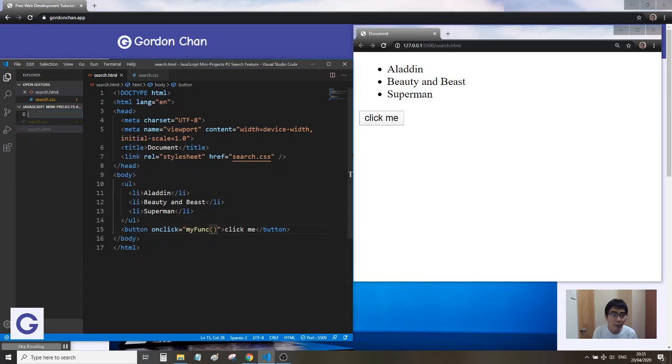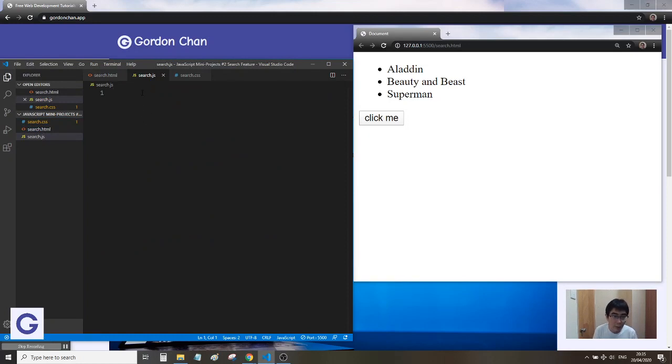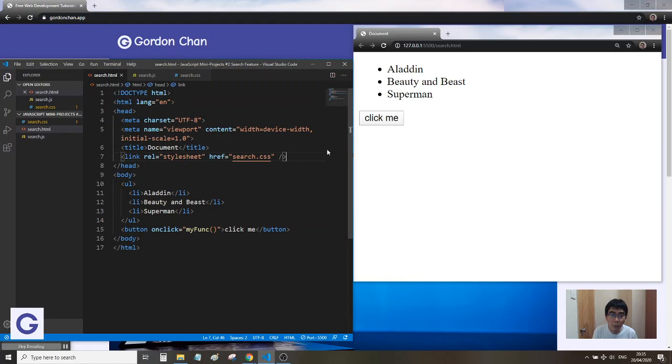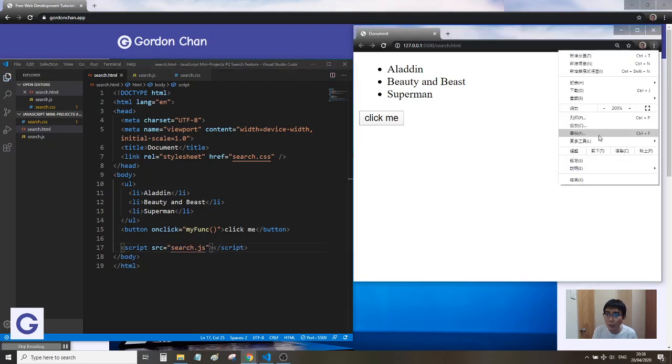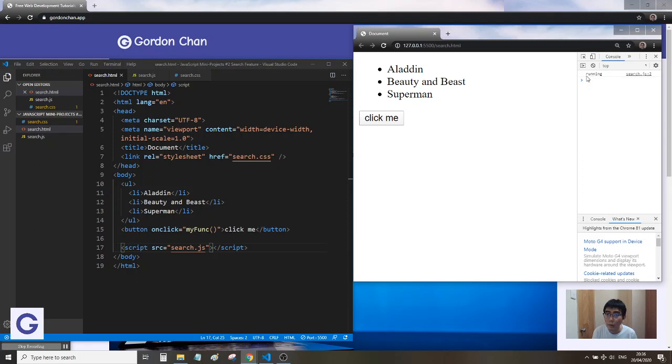And now let us add the script file, search.js. Okay, so now we have search.js, and in my function, let me console log it first so that we can know that it is running. So now we need to add the script to our file. The best place to add the script is at the end of the body. And the source is search.js. So now if I click me, then when we go to the developer tool, go to the console, we can see that the function is running because we have console.log here.